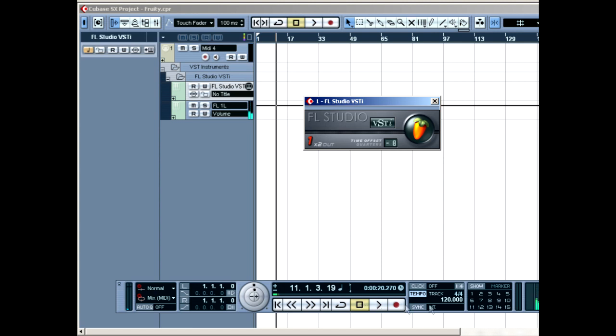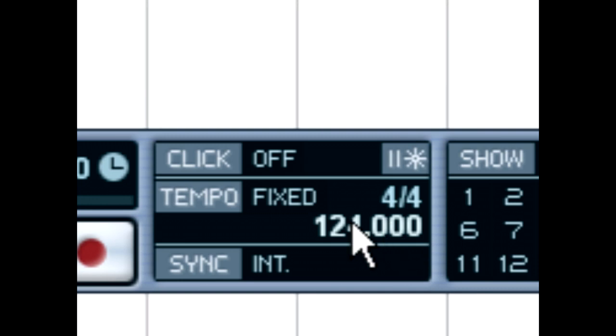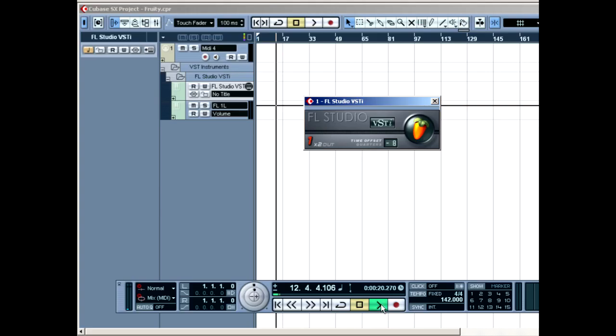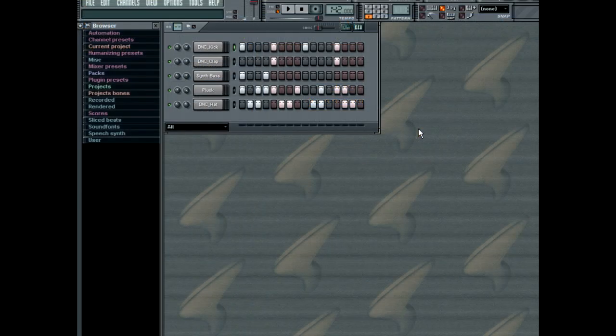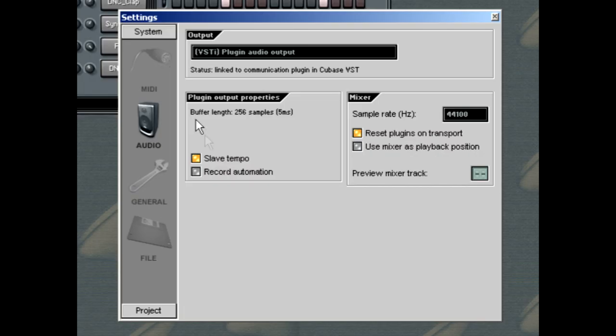If we increase the tempo in Cubase, we can see that FL Studio is synced to follow the tempo of the host application. Okay, so now if we go back to the FL Studio interface and into the Options Audio Settings menu, we can select to have FL Studio follow the host application by slaving to its tempo, or just to follow the tempo that you have set in FL Studio itself.